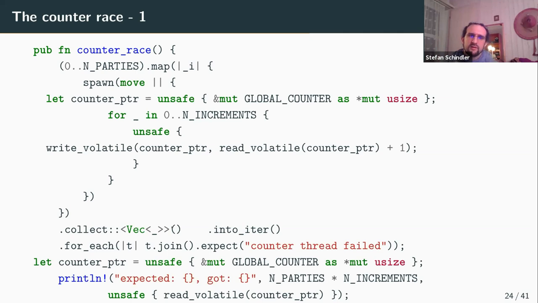And then once everything is started, we'll loop over what we have. And then we say, okay, for each, we wait for the result. So we'll just wait for the first one, the second, and so on. And then, yeah, that's it. Because we operate on the global thing, and then we can ask ourselves, how big is it? So we'll have to calculate the pointer again with this.